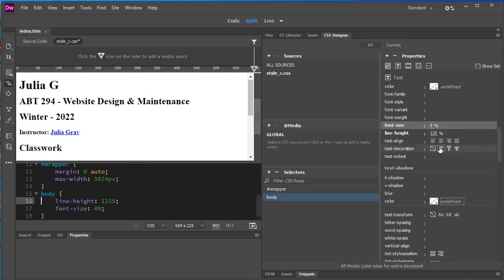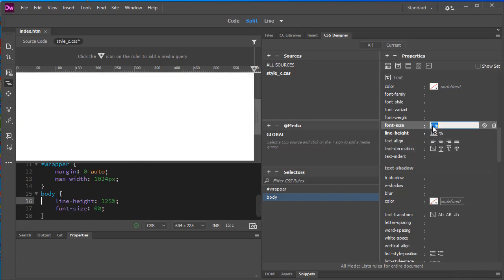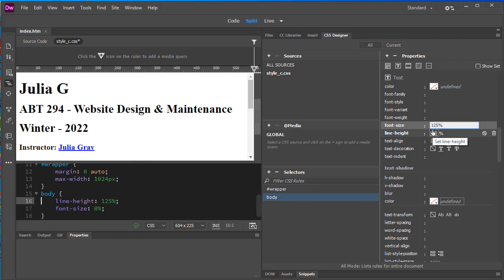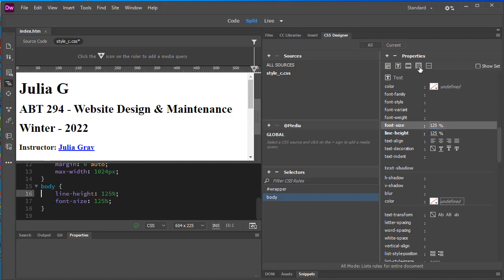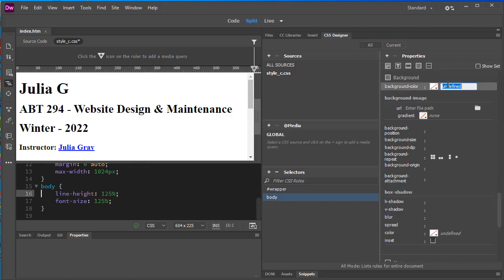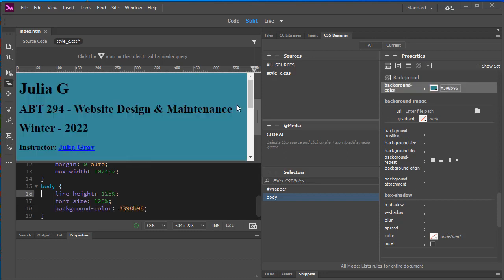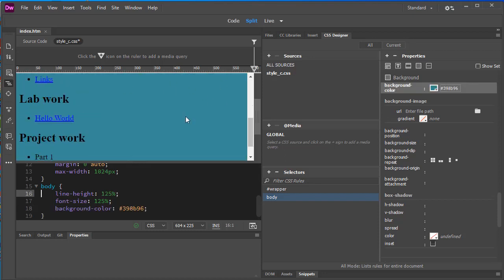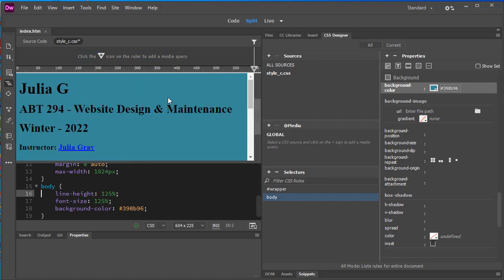So I'm selecting the percentage, and you can see that by default it's 0, which means all of my text is gone. 0% means literally 0. And then typing in instead of 0, 125. The background color is under this little square here called background. And I'm going to use the hexadecimal code that I've defined here. So hash 398B96, enter, and now I get that teal sort of blue background color for the whole page.